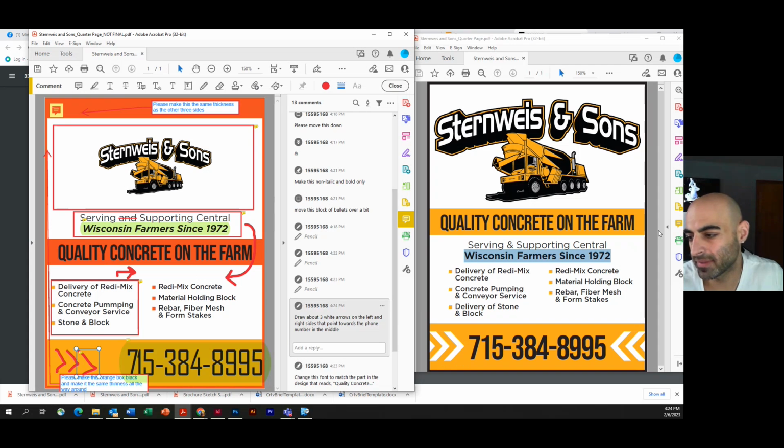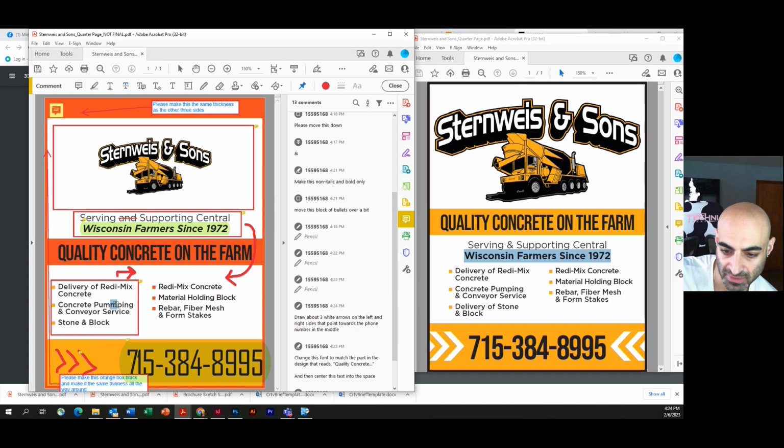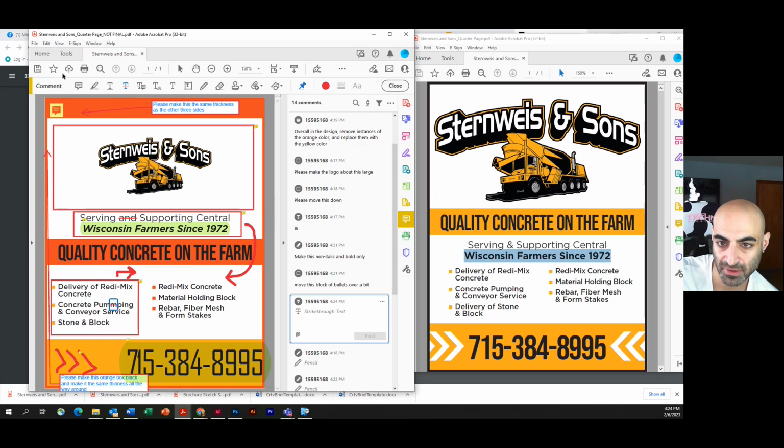Okay. And then the last thing I would do here is actually look at all this copy to make sure it was right. So delivery of ready mix concrete, check. Concrete pumping, we were misspelled here, and conveyor service. So I'm going to take my text crossout tool, highlight the extra M, and then leave it there. Let's see, stone and block. It's going to then read delivery of stone and block.